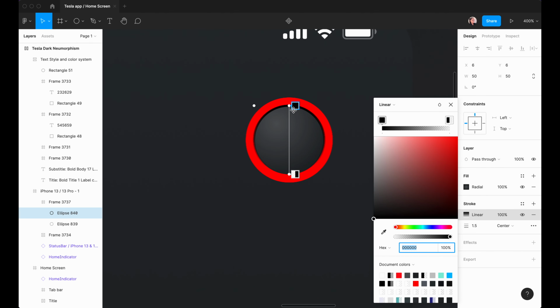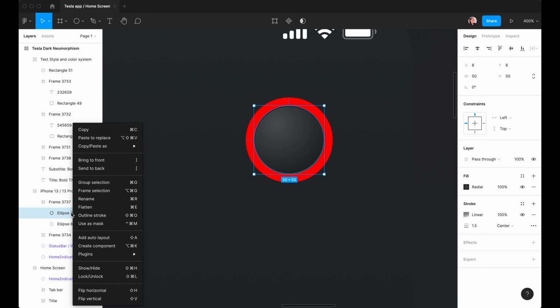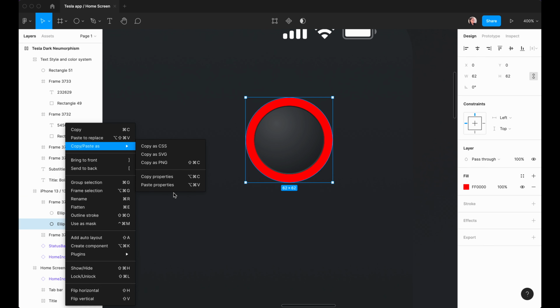And add the linear gradient. So the top is going to be black, 45%. And the bottom is going to be white. Increase the opacity to 100 and set the blending mode to overlay. So let's copy property and paste property on the bottom ellipse.